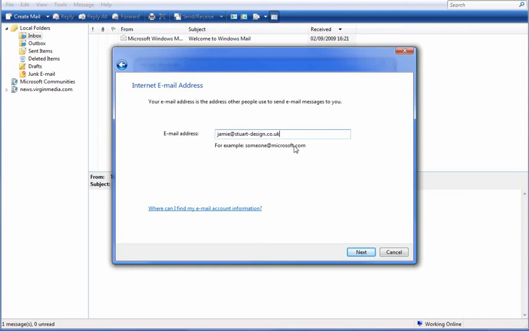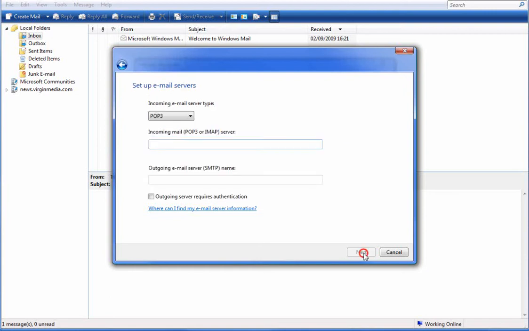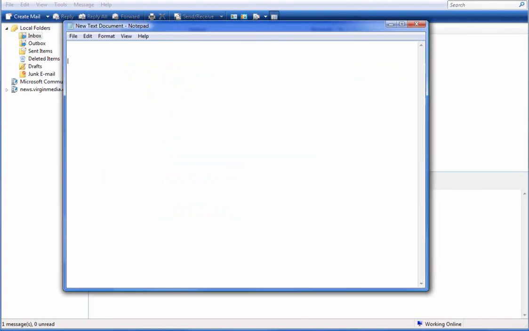So once you've put that in, if you click on Next, you get the incoming mail server, which is also known as POP3, and the outgoing mail server, which is also known as SMTP. Now, if you're using different programs for your emails, say on a mobile device, the general way of doing this is mail dot, and then your domain name. So let's say, I'll just pull up a text document here to demonstrate what I mean. So for Stuart Design, we will type mail dot and then our domain name.